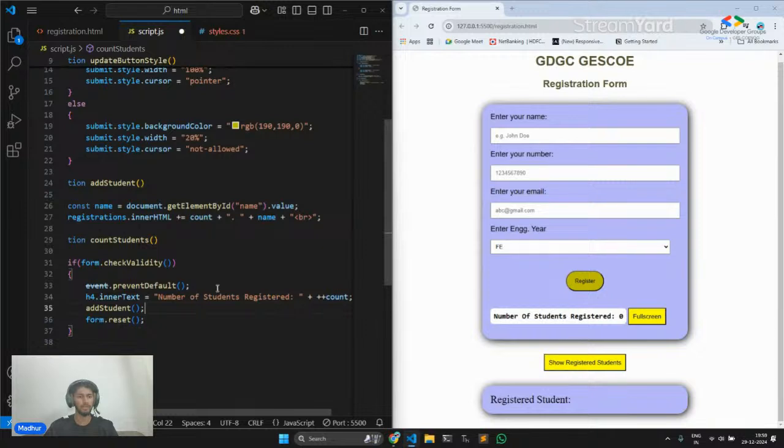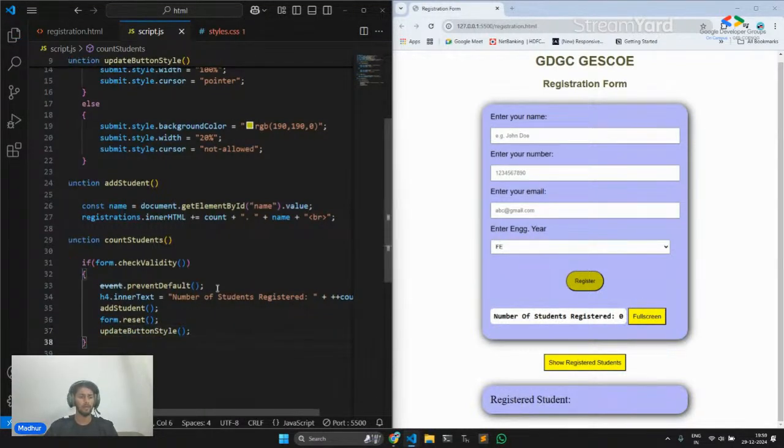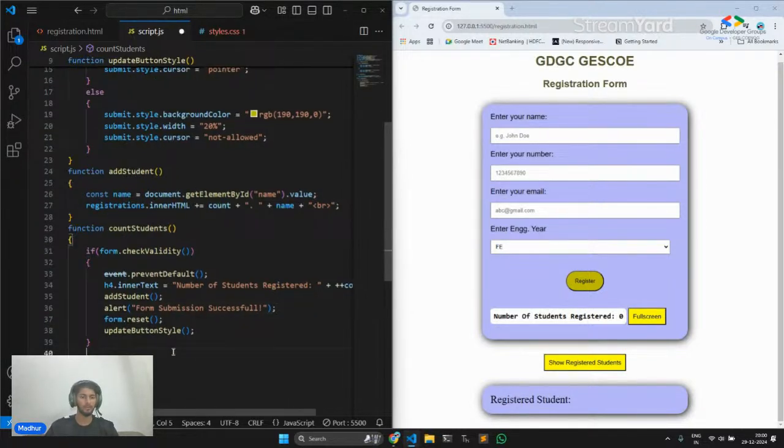So we have done that. And what else do we need to do? After the form is reset, we will update the button style. And the else part of this also will, let's just send an alert. The alert that we wanted will send an alert, form submission successful. So we will get this alert when the register button is hit.